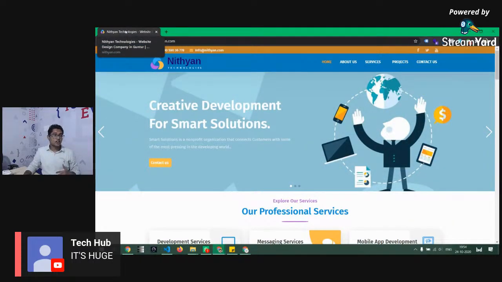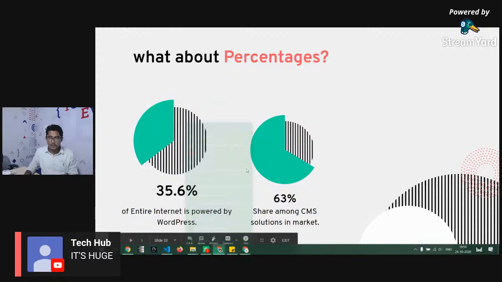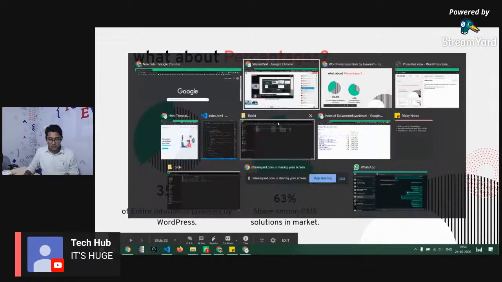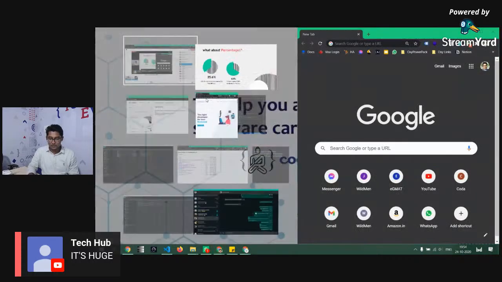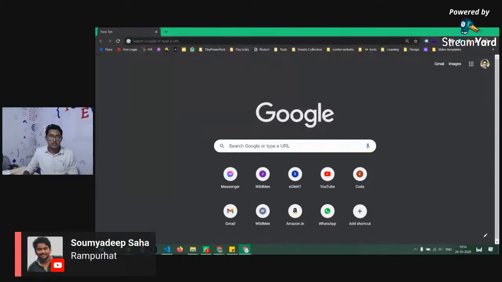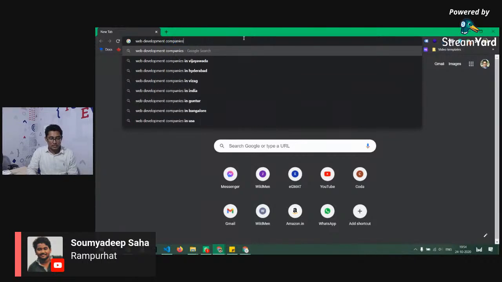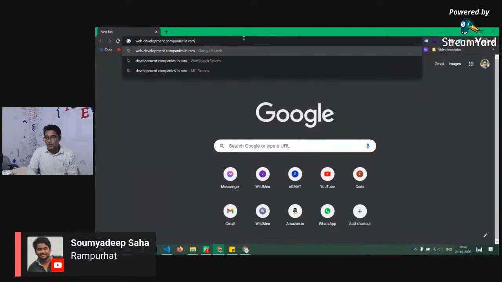It's not just on paper, and it's not just some USA clients using it. People in Guntur, people in Vijayawada, people in Hyderabad, people everywhere, even people from Rampur Haat. I'm sorry, it's Rampur Haat, right? Let's try to get something from Rampur Haat. Okay, let's do something which Samadip asked. Web development companies in Rampur.